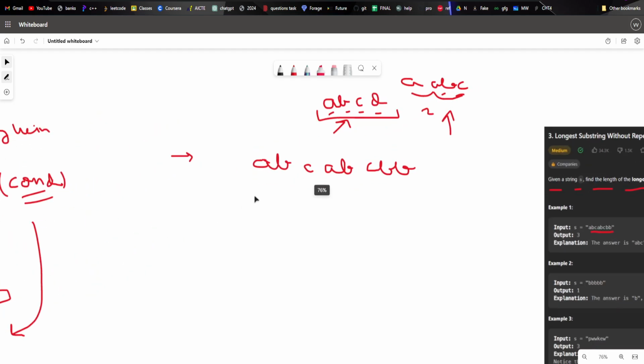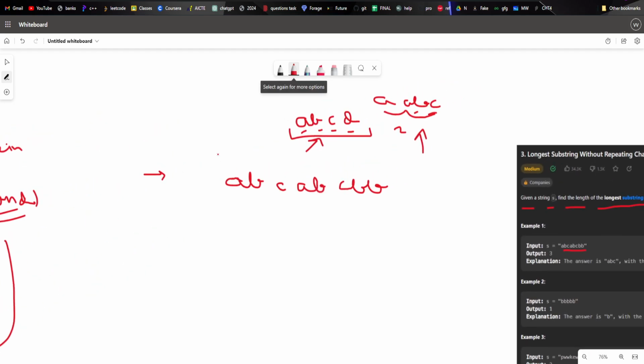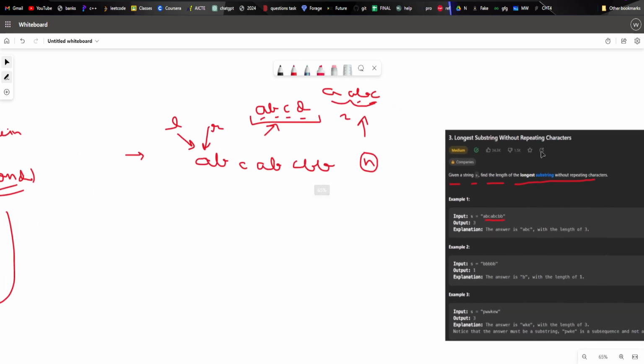Now let's move to this question and see what happens. Let's take an example of length n. I will keep my left pointer here and my right pointer here. Now I will move my right pointer, and here we are saying that we have to take non-repeating characters.